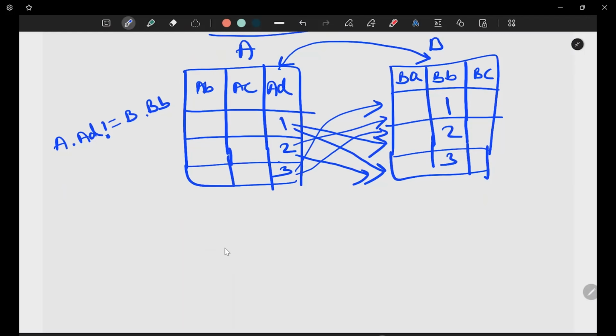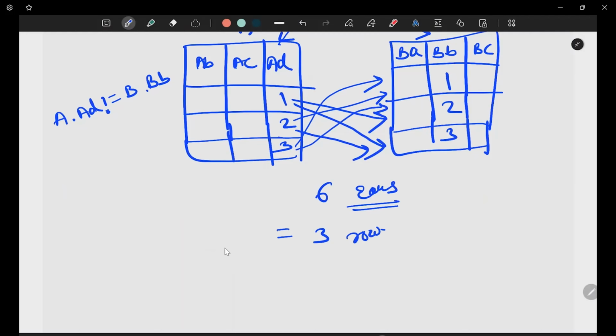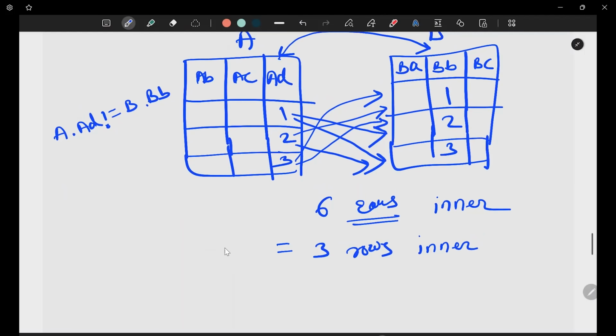So eventually we are getting 6 rows, but with equal to we were just getting 3 records. We are using inner join, that's why in the inner join with equal we will be getting 3 rows, but in the same inner join using not equal to we were getting 6 rows. Keep that in mind. Okay.